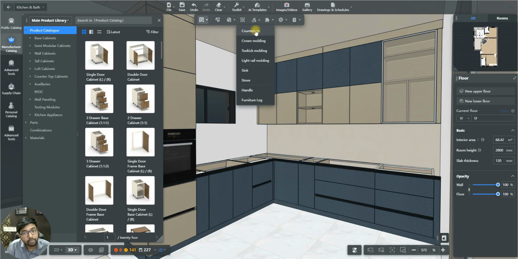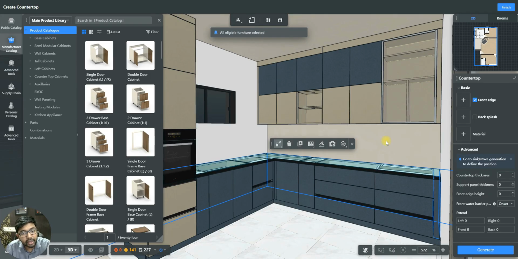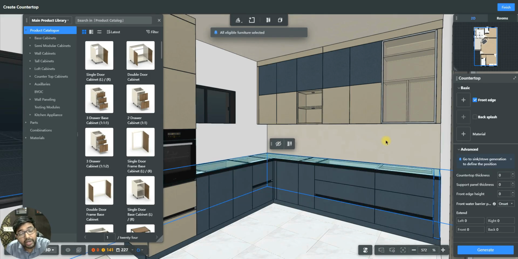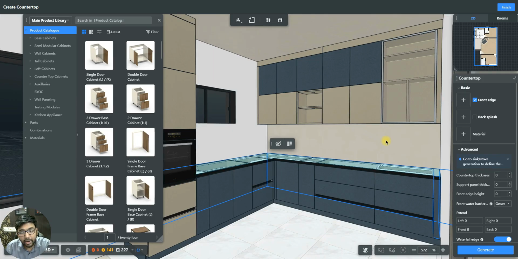Can you see? Countertop. Click it, and by default, the tool will automatically select all your kitchen base cabinets which are present in this project. But in this case, I want to generate the countertop only for my kitchen cabinets. So I could even manually select the cabinets by holding shift. And the selected cabinets will automatically be highlighted in blue.